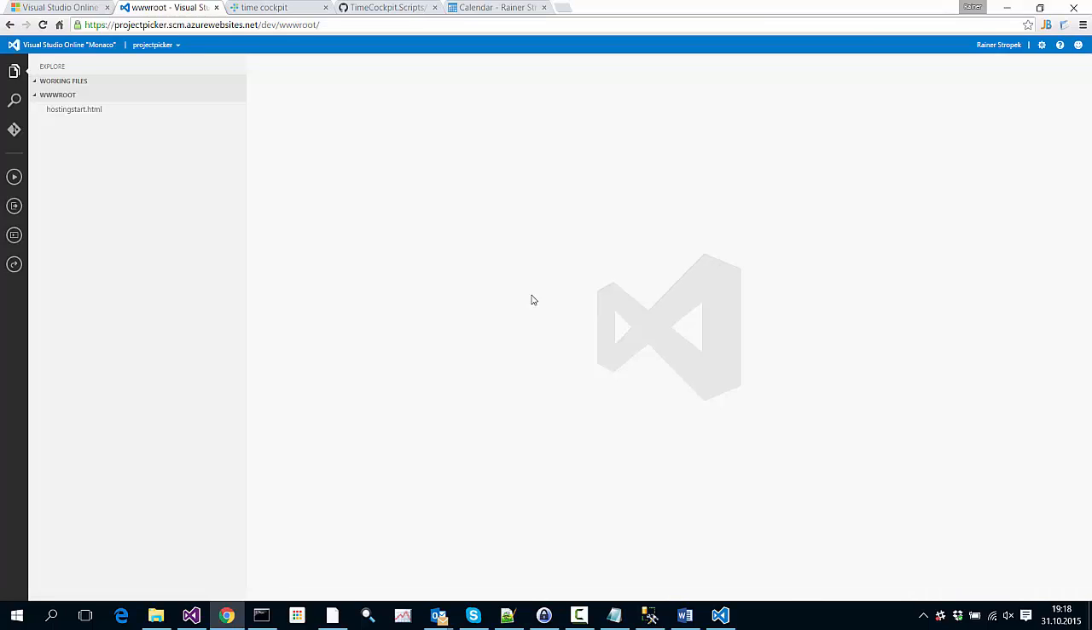And here we are. What you see here is Visual Studio Online. It's the codename Monaco. Monaco is the codename of the editor that is built inside of the browser here. And what we got here is a sample file, hosting start.html. We don't need that one. We can delete it.